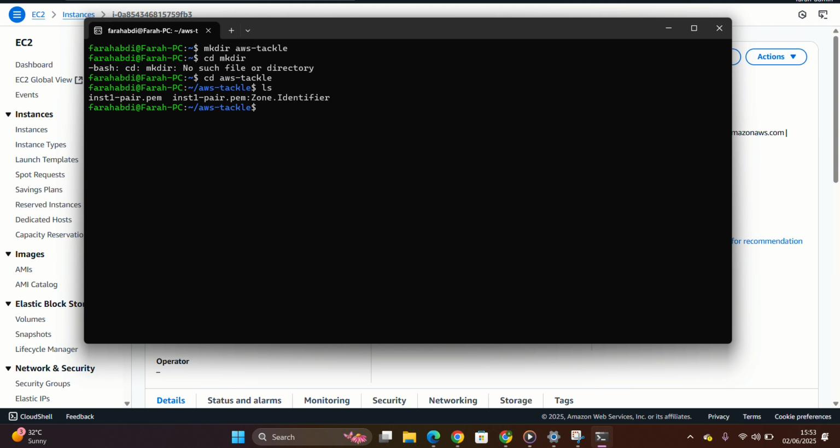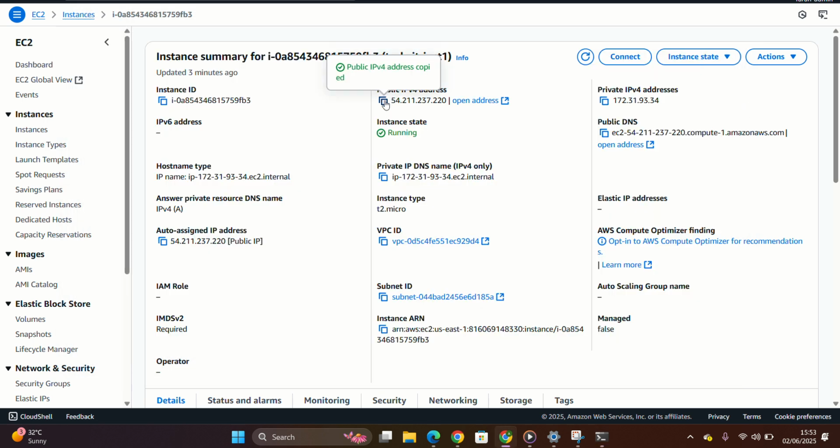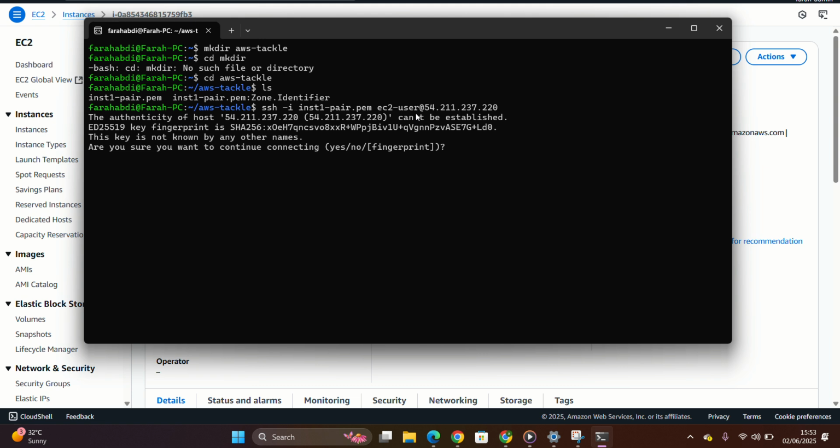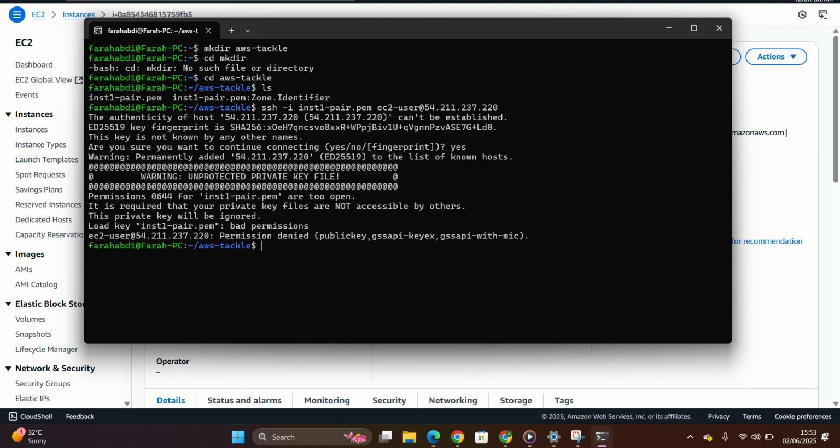So let's actually access it: ssh -i, the file called inst1 pair, and then ec2-user at, and we have to get our actual public IP address, which is this one here. Then we access it through that one. Let's see. So, permission denied. What is the problem? It's trying to access it and it can't. So what can I do?